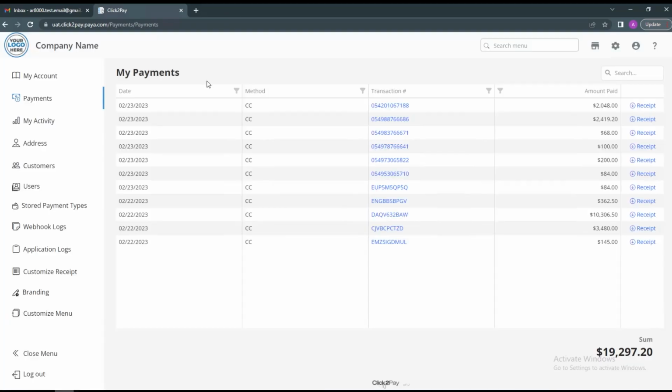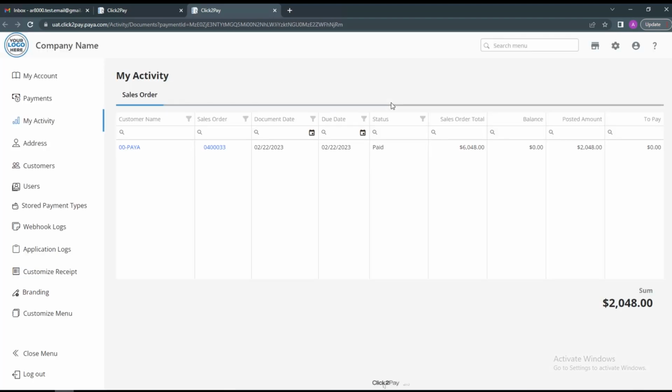Next, we have the payment screen, which is an extended version of the recent payments screen that you saw in the My Account screen. So on this screen, we have quite a bit more information. We have the transaction number, and we also have the ability to print the receipts. By clicking on the transaction number, we are taken to a filtered version of the My Activity screen that shows us more in-depth detail about the document that you clicked on.